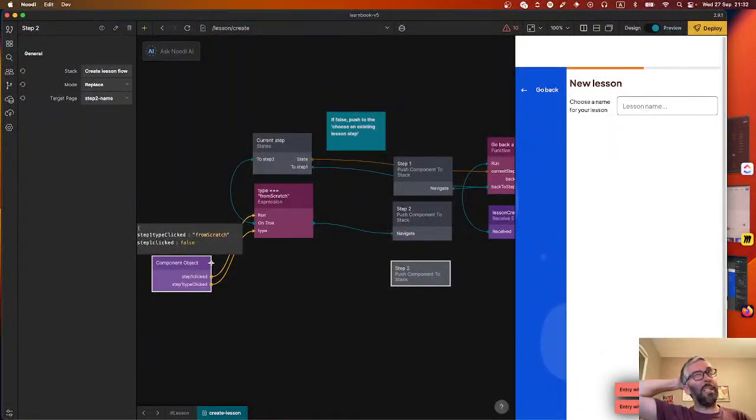Possibly also creating a lesson at the same time, I guess. Maybe at this point is the point where we actually create a lesson. Or no, we just create an object. We create an object. Forget about lessons. No, because then if you reset the page, you lose all your progress.